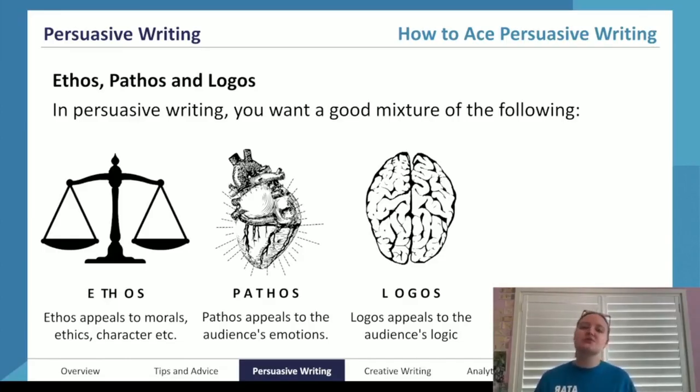So when you are writing a persuasive speech, you don't want to just have one example of this. You don't want to purely be writing in pathos or purely be writing in logos. You want to have a spread of each of these throughout your work.